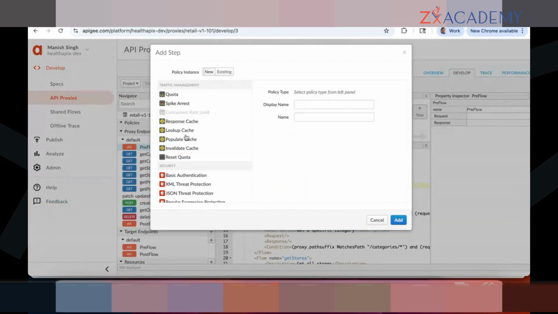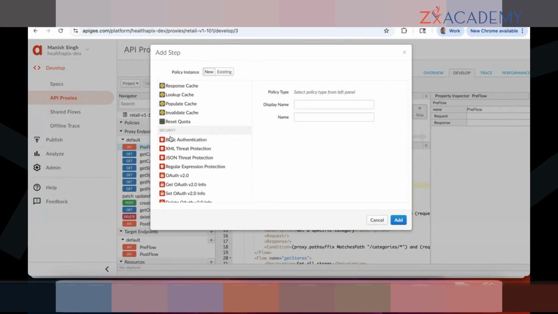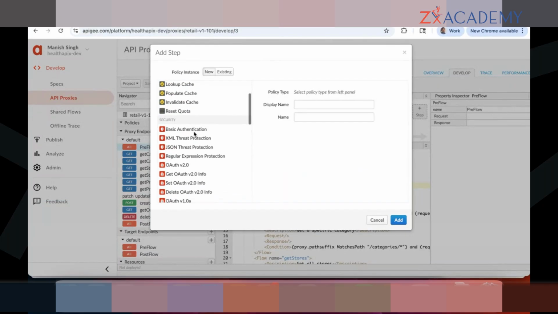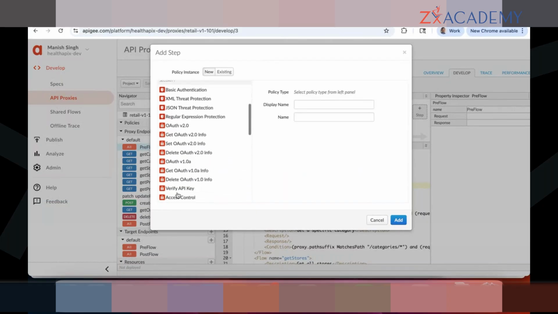In the plus step, it will open this pop-up box. In the pop-up box, scroll down to Security, keep slowly scrolling down. Below Delete OAuth, you will find Verify API Key.